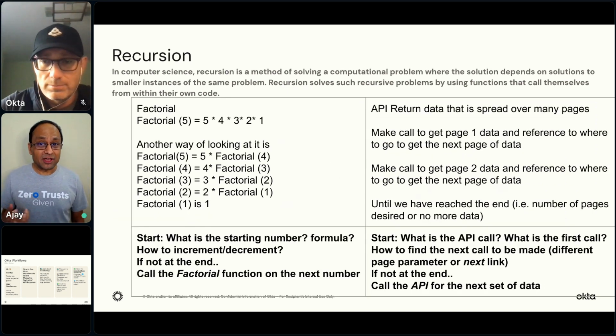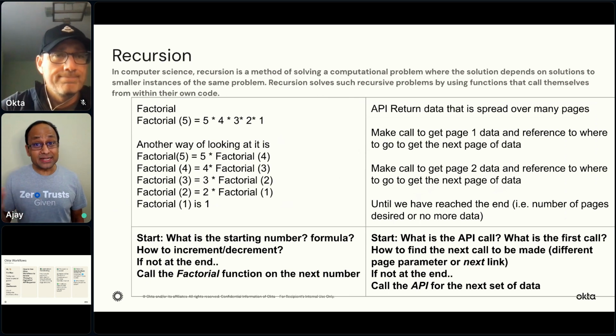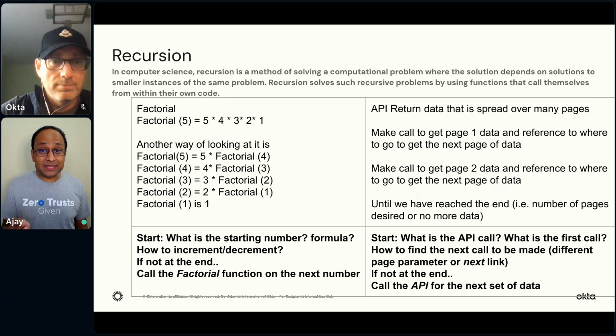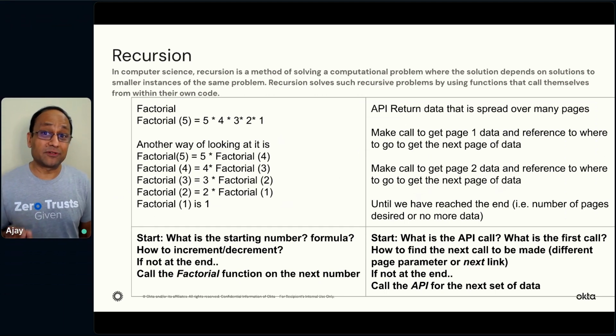So the key principle of this approach is to know what is that starting number in the case of the factorial example, what is the formula, how to increment or decrement, and what happens if you're not at the end, and what determines when you end. So in the factorial example, factorial 1 is simply 1. So it is whatever you've computed till that point. So when you think about a paginated API call, it's the same thing. You need to know how to make that first API call, how to make the next API call, what it entails, incrementing or decrementing, and then when to end.